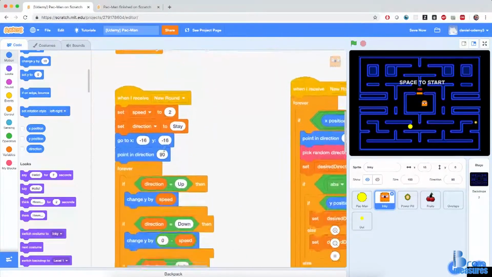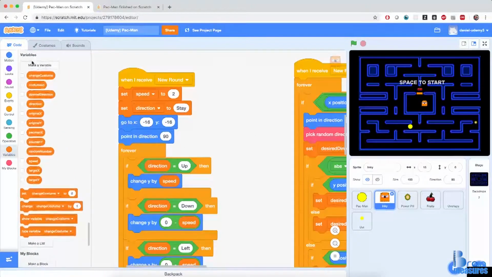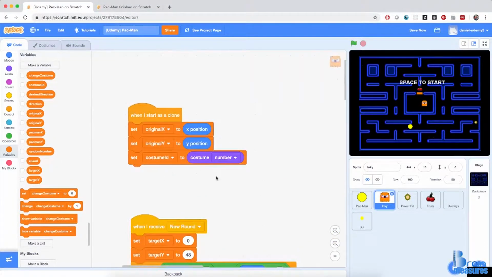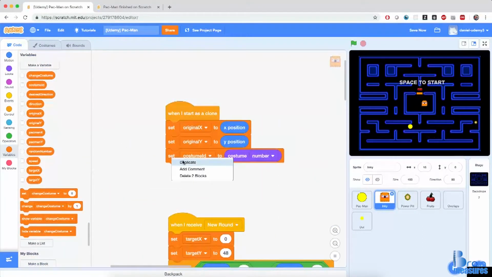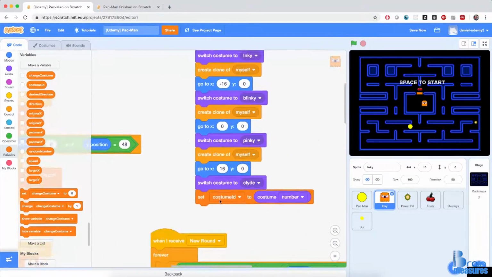Now, when I receive new round, instead of going to a very well-defined set of coordinates -16 and -16, I'm going to go to original X and original Y, which were set at the beginning of this clone's life. So I'm going to go to variables, and I'm going to pick original X and original Y to fit in here. Now there's another tiny thing that I will do. I will also set the costume ID to costume number for the original sprite that did not have this block. So I'm going to duplicate this, and I'm going to put it right here. So this block will only be executed by the original sprite that generates all the clones.